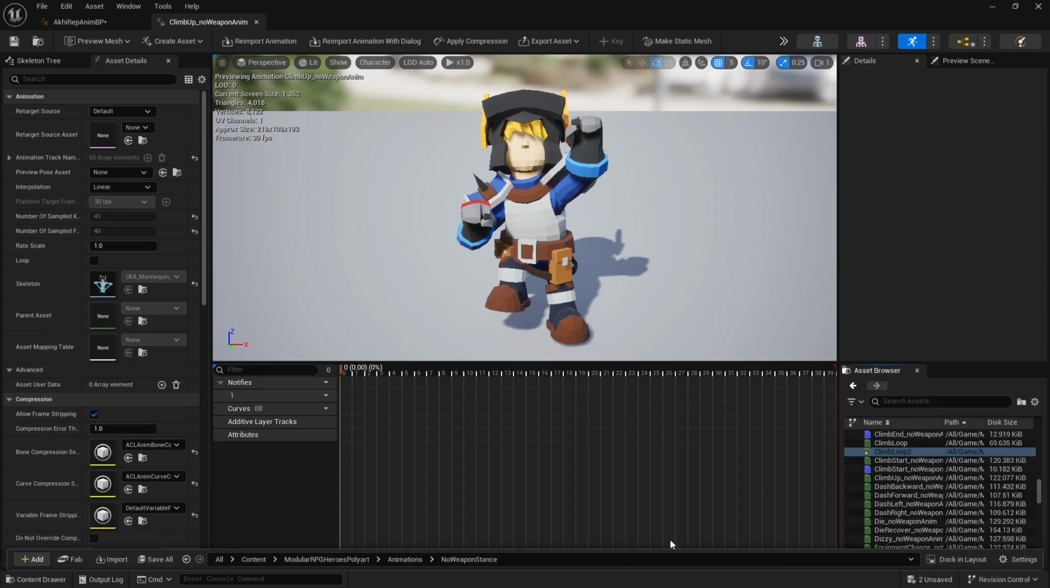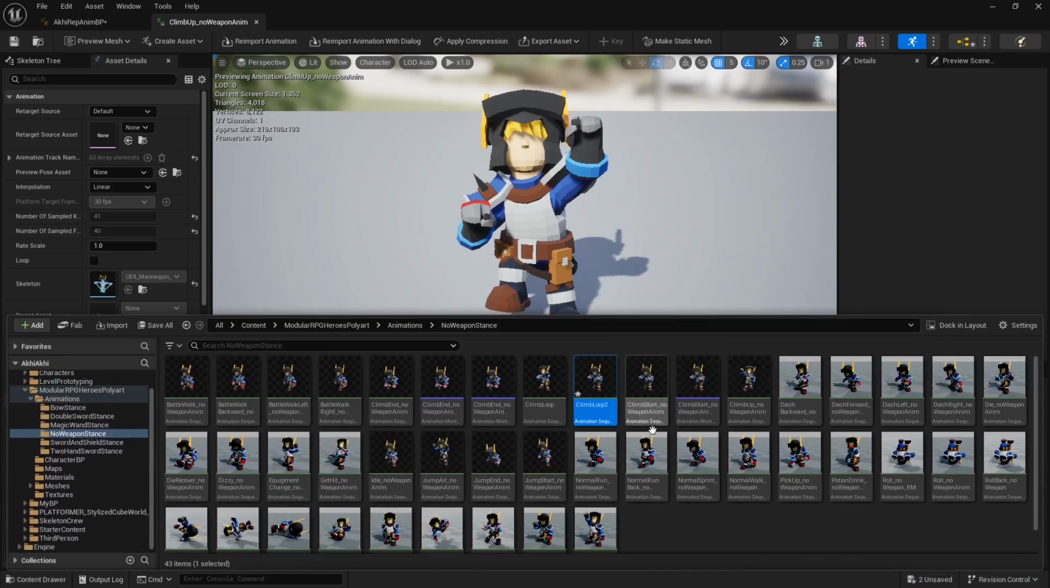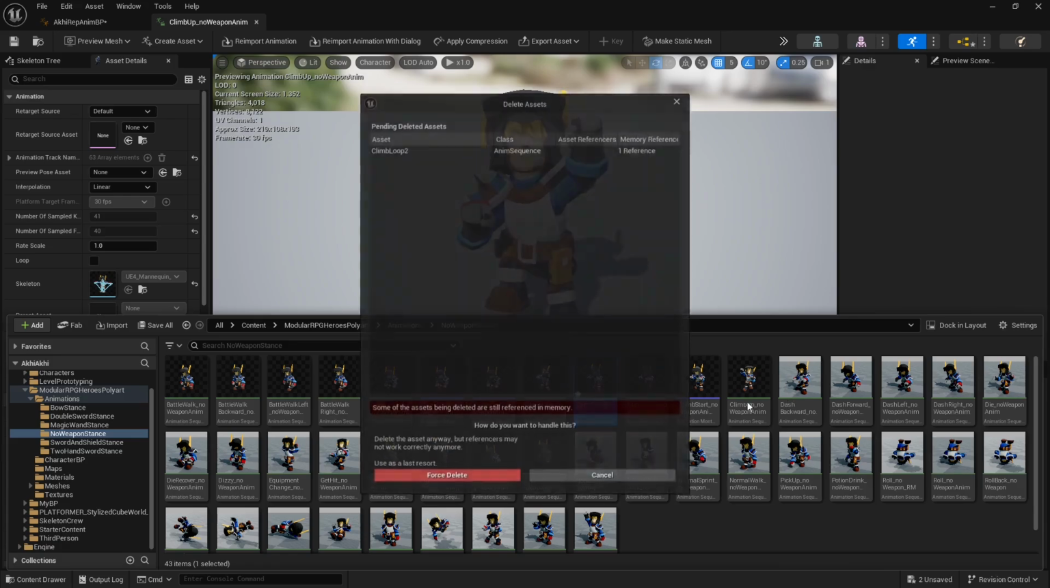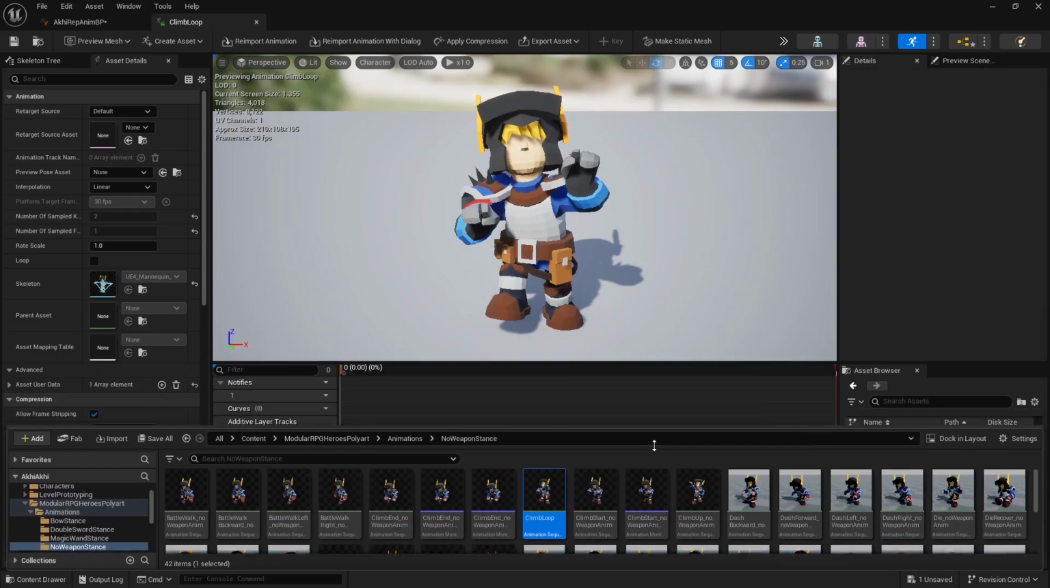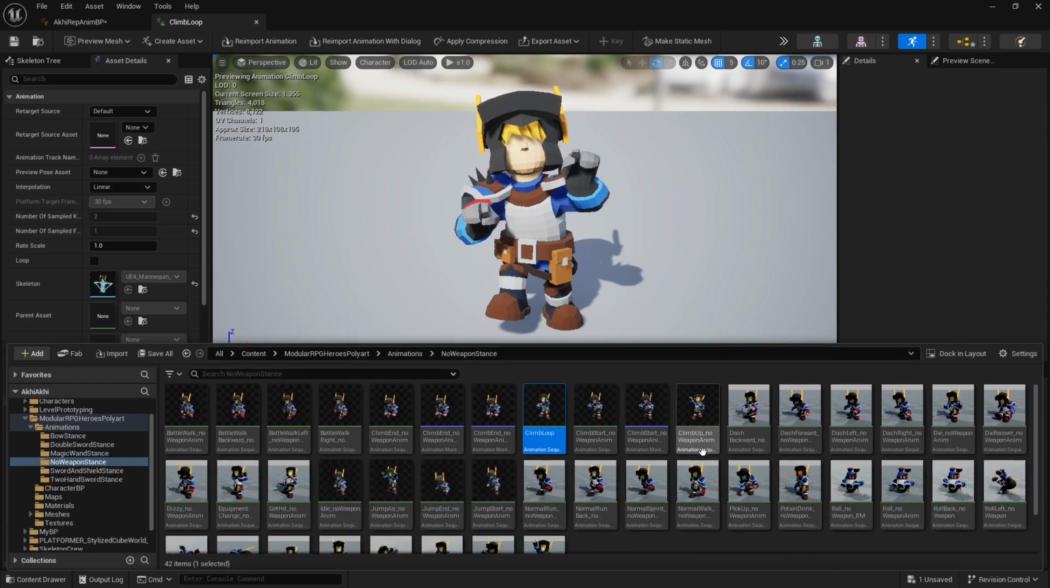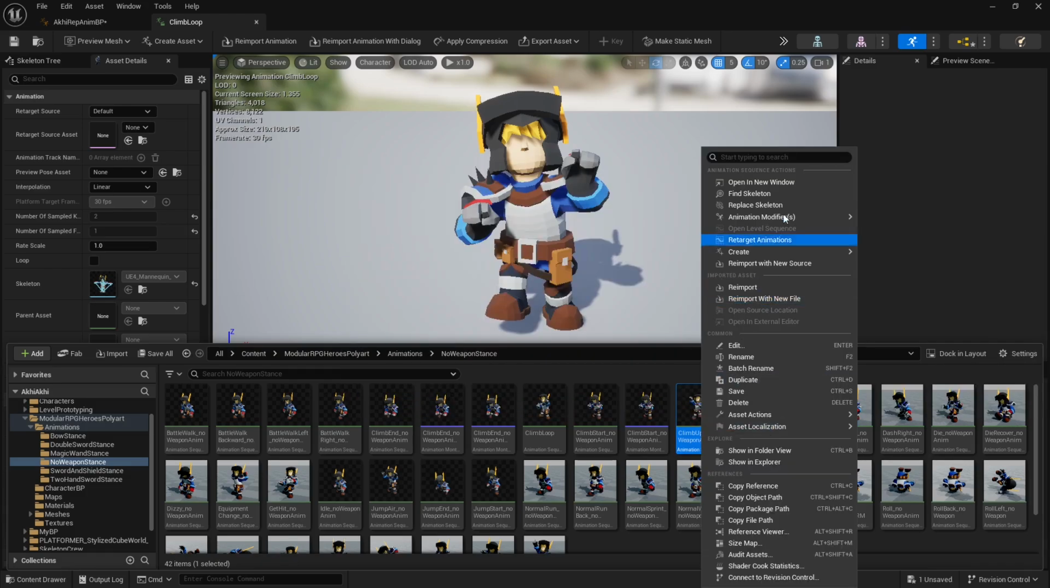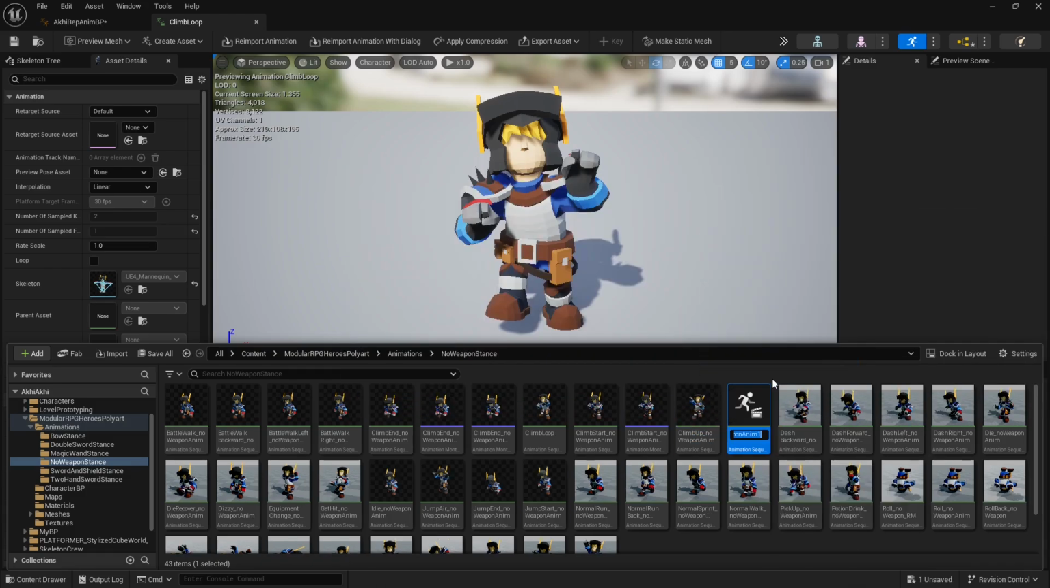Browse to asset. We're going to open that back up. Delete climb loop 2. This is actually, I'm glad I actually saw that, because this one will look way better. So we're going to duplicate the climb up, and we're going to call this climb loop 2. And I'm going to most likely use this one instead.